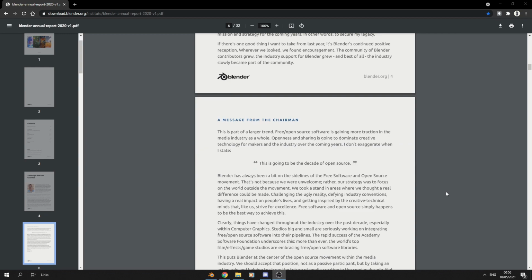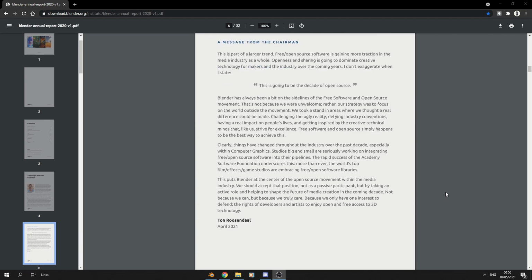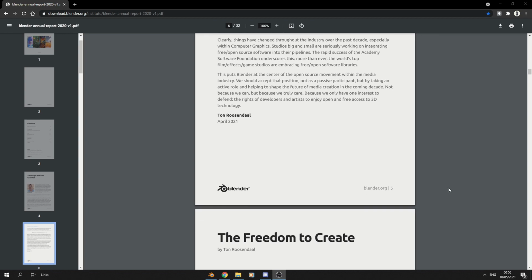So it basically goes on, a message from the chairman. I'll let you guys read it. This is going to be the decade of open source. Yeah, things are definitely changing. The landscape's changing. And it basically says, thanks very much.